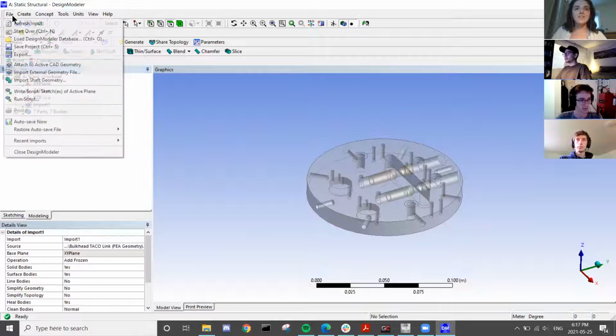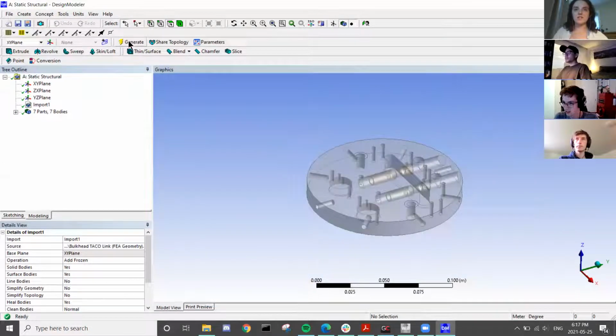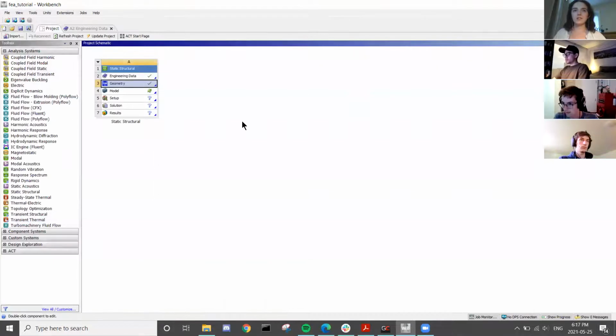Oh yeah, no worries. Yeah, it's just file, import external geometry file. Great, thank you. Browse, and then you have to hit generate. That's all you need to do for geometry. So now if you open up model, this is kind of where the bulk of the work is.